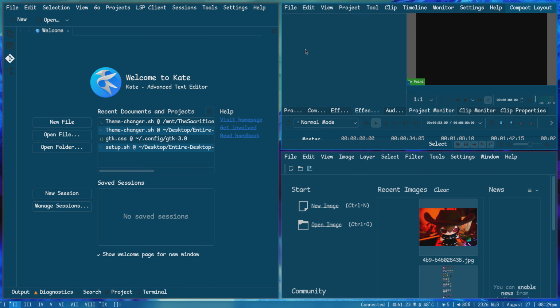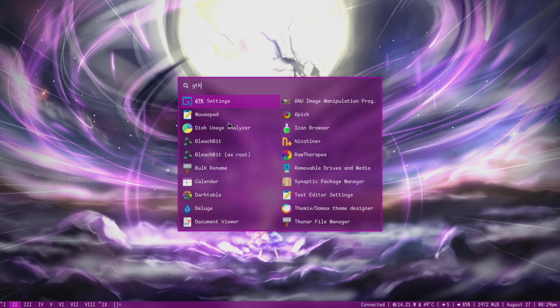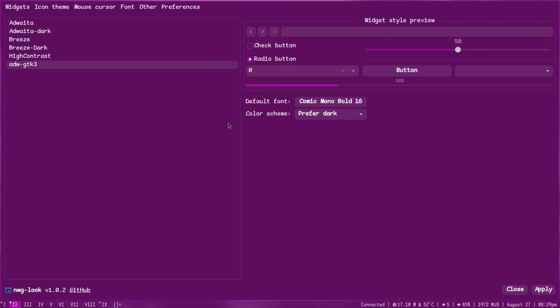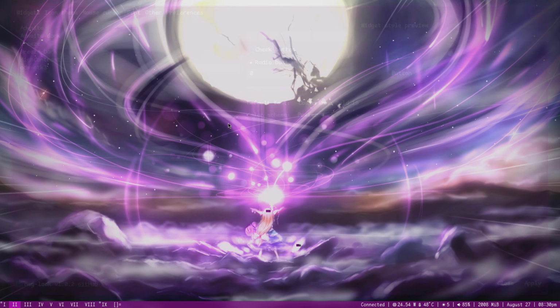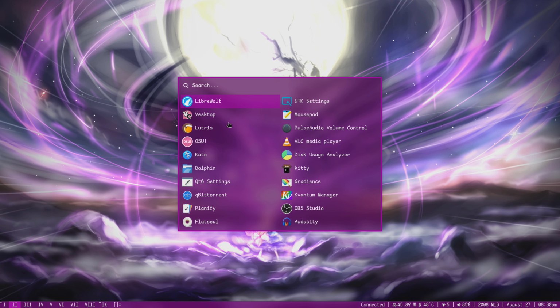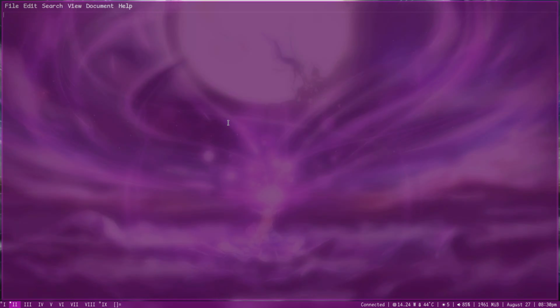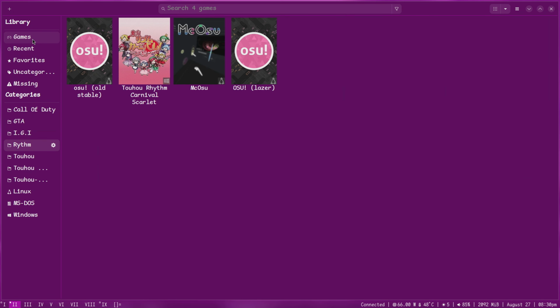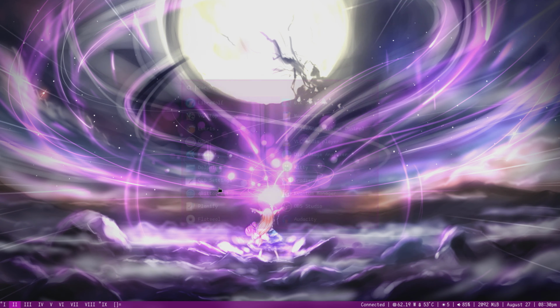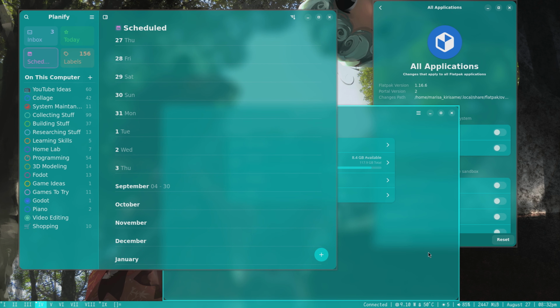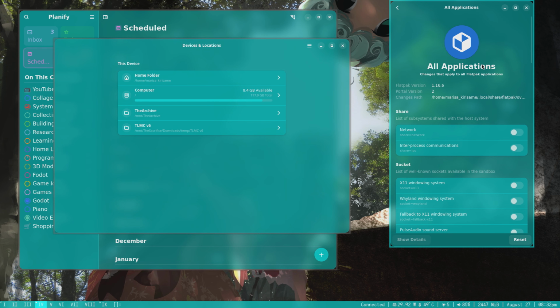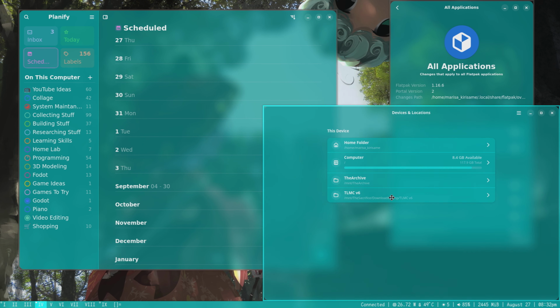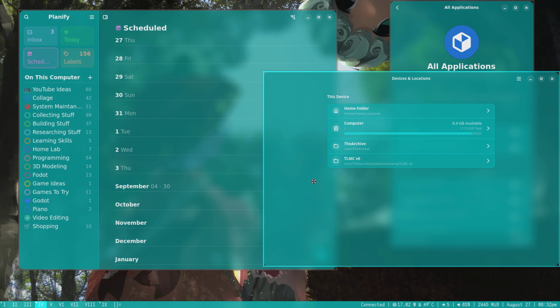Okay, change it back to purple, and it's gonna even affect GTK apps. The GTK ones are kind of broken, but it works pretty okay for now. And we got GTK 3 apps like this Mousepad, and we got Lotus. This also affects all the libadwaita apps. For example, we got this Flatseal, this is some analyzer thing from GNOME, and we got Planify.